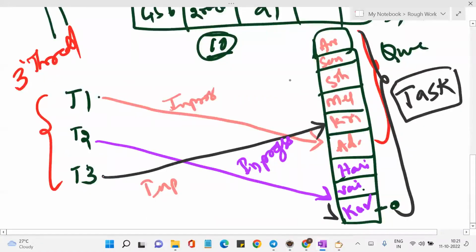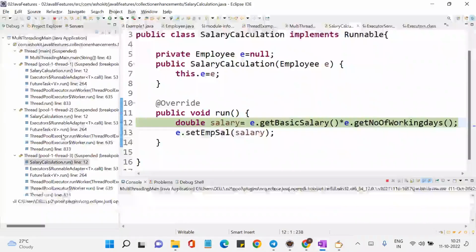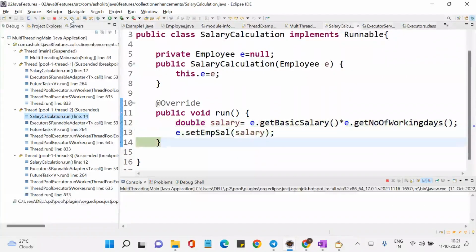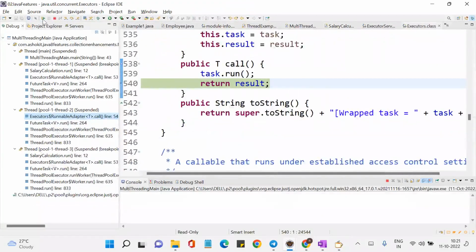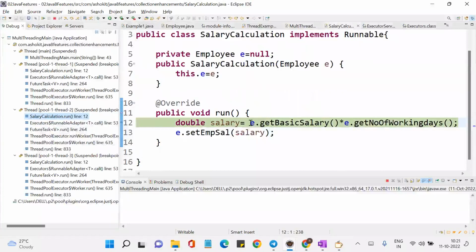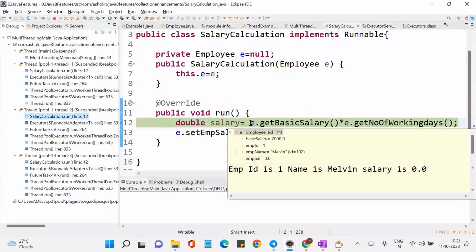Now, for example, if you complete this T2, then which employee will it take? Melvin, correct? Now let us look. Let's go to T2 and then do F6. Okay. Done. See, let me do F8. See, it is taking Melvin.